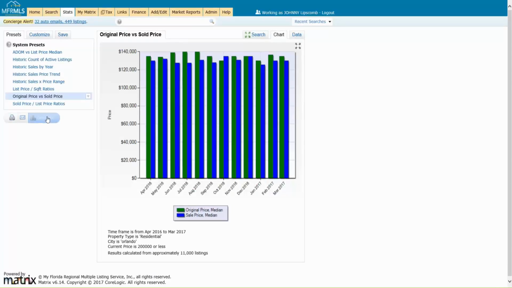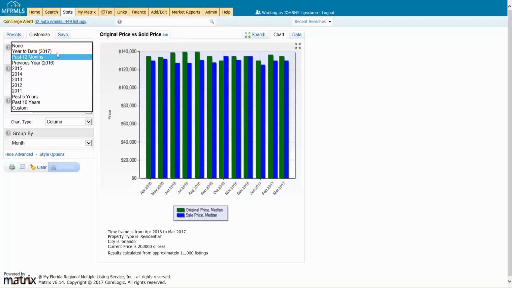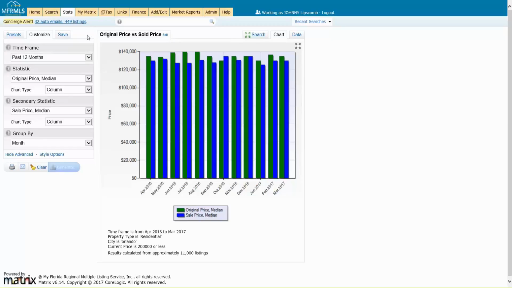Now, don't think that you're limited just to what you see on the screen, because you can go in and you can customize this. And the stats in Matrix has a lot of customization that you can do. So I can go in here and customize. I could change the time frame that I want to see these stats in. So I can go year to date, past 12 months, any specific year going back to 2011, past 10 years. I could customize the time frame here if I want to.